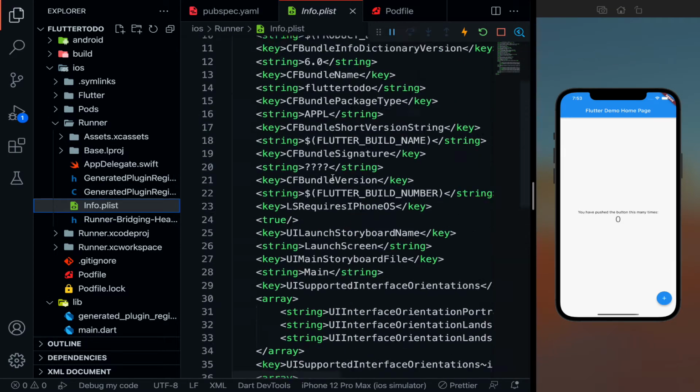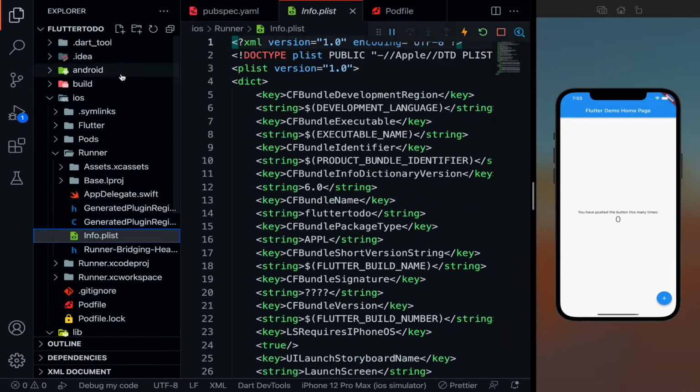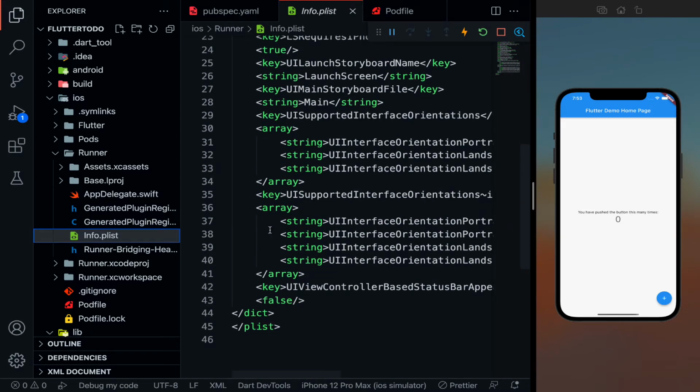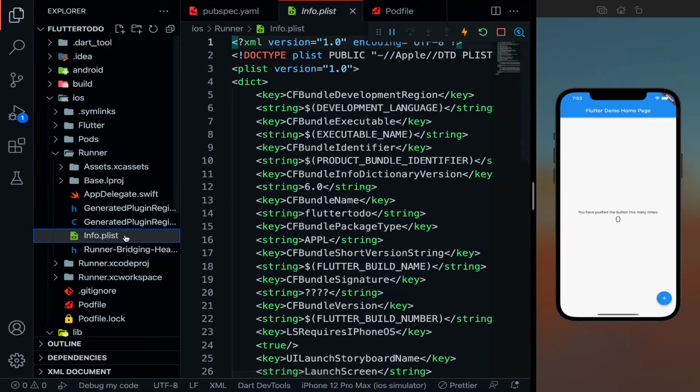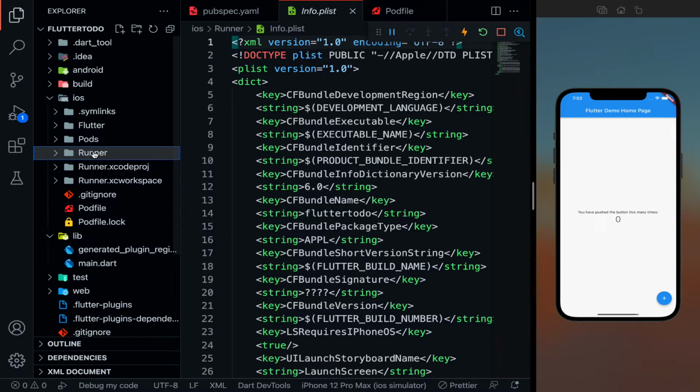Now what is this info.plist? The same thing that we had for Android manifest.xml, where we defined our permissions. In the same way for iOS, we have info.plist where you need to define your permissions. Let's say you're using the microphone, then you need to define your microphone permission, and why you are using that microphone permission, in this info.plist. So info.plist and Android manifest.xml are like brothers, right? Let me just close the runner.